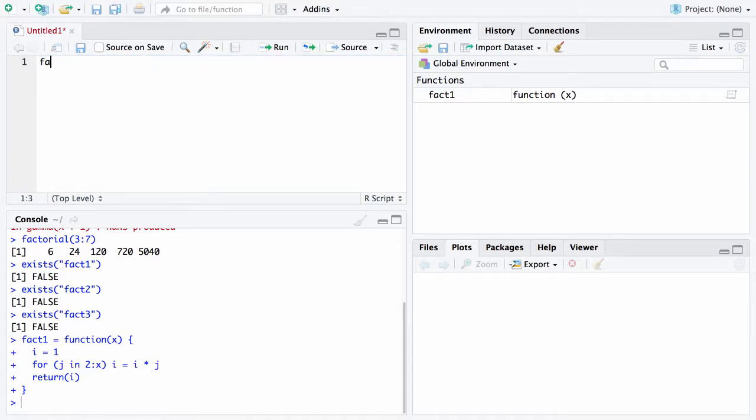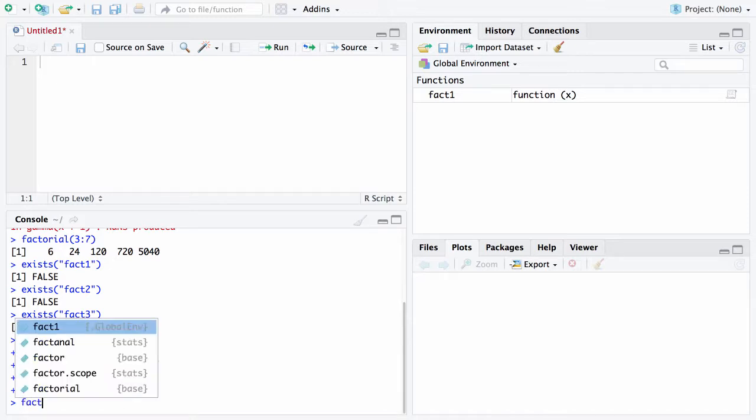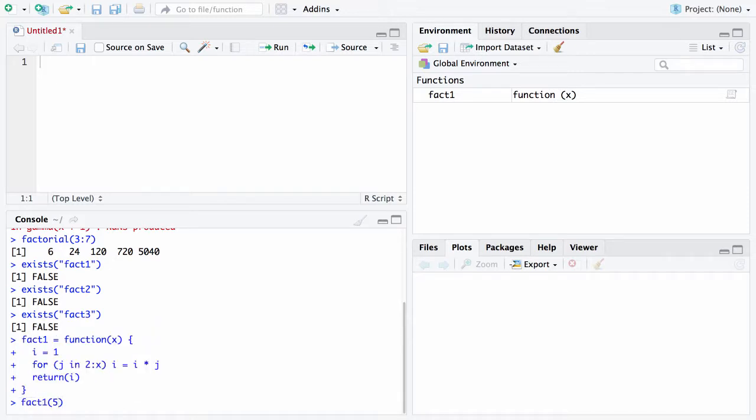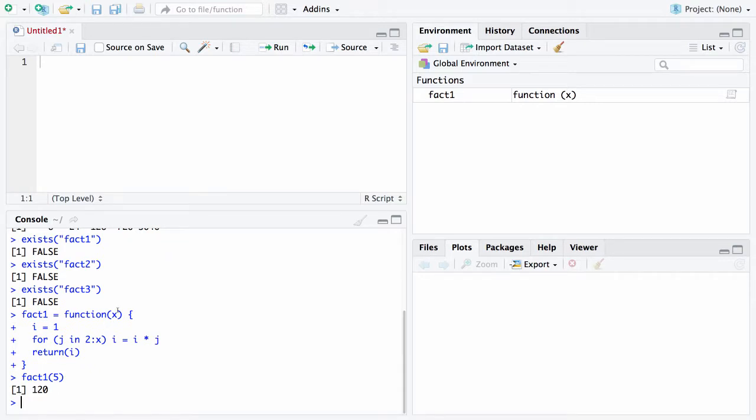So now let's call it with an argument of 5. And when you do that, you can see you get 120. Now, there's no error checking in here. If I put in, for example, a vector, or if I put in a character string, it would have problems. But right there, it didn't have any problems.